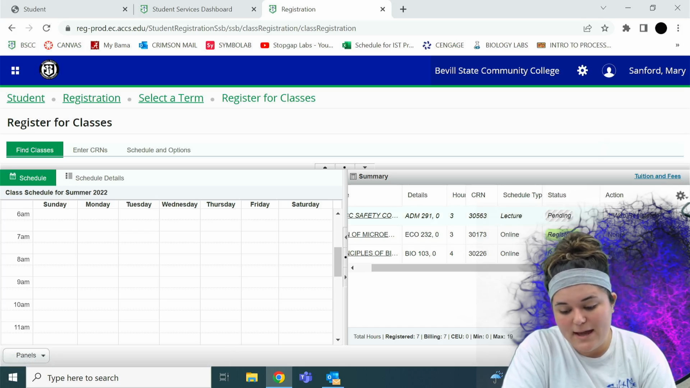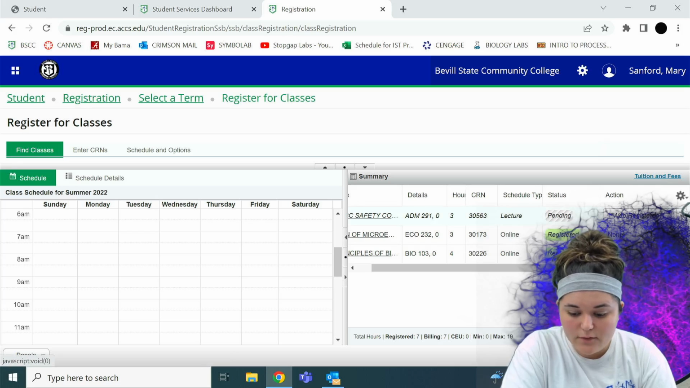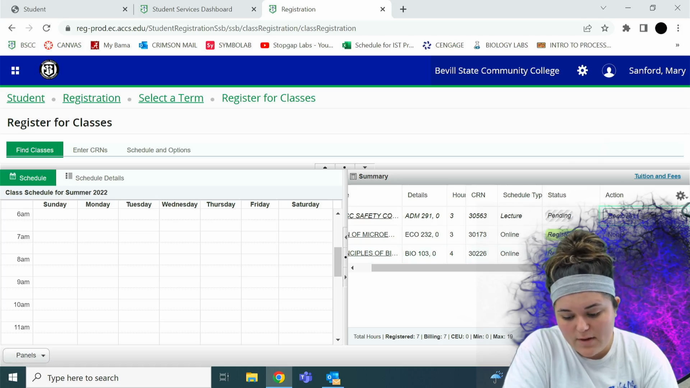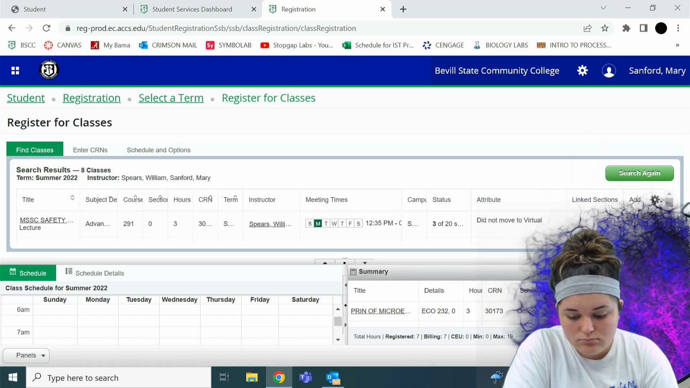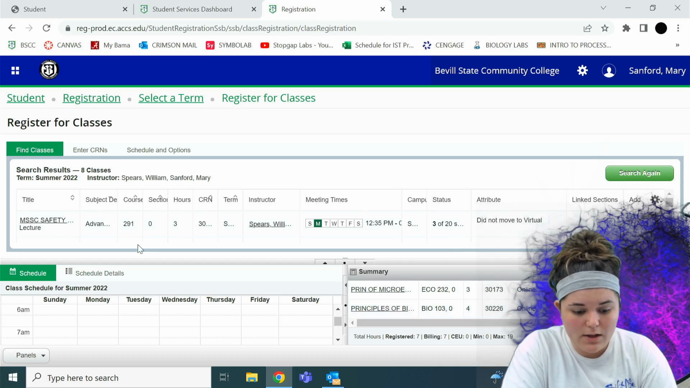But if you accidentally add one that you don't need, there should be an option right here to drop it. You can drop a class that way. But for now, I'm just going to remove that one off mine. So I've just clicked remove. And, okay, cool, it removed it.